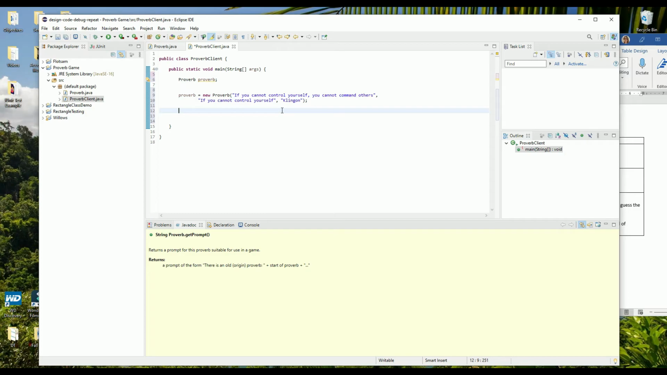Back to our proverb client, let's then send some messages to our proverb object. And I'll print the results. So I'll write System.out.println, and then in parentheses, I'll get the proverb prompt. So proverb, the name of our object, dot, getPrompt, and then open and close parentheses, and another close parenthesis for the println. I'm going to put some single line comments in. Create a sample proverb over the constructor, and sends the proverb some messages over the println statements.